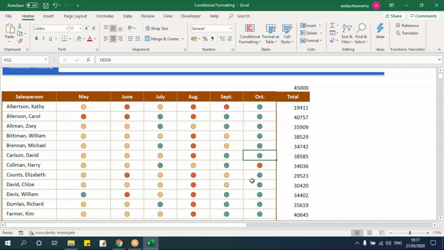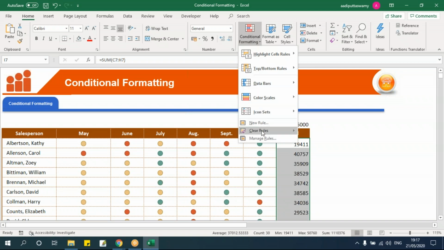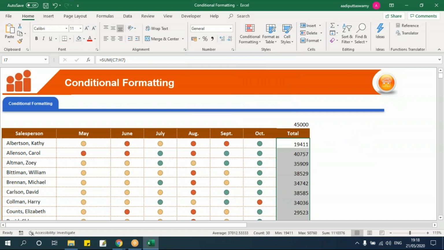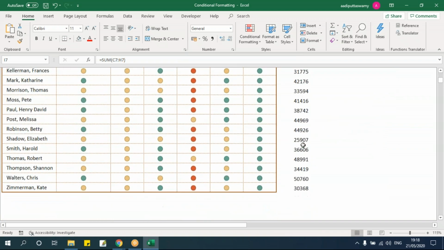This is icon sets. Let's come to this cell. I have some values here, which is the total of all these months. Let me go here. I'll say remove, that is, clear the formats we have applied. When I'm saying clear, I can either clear the selected cells or I can clear the entire sheet. If I say entire sheet, the entire sheet formatting will get removed. I'll click on the selected cells. The rules which I had applied, the conditional formatting, will be removed here.